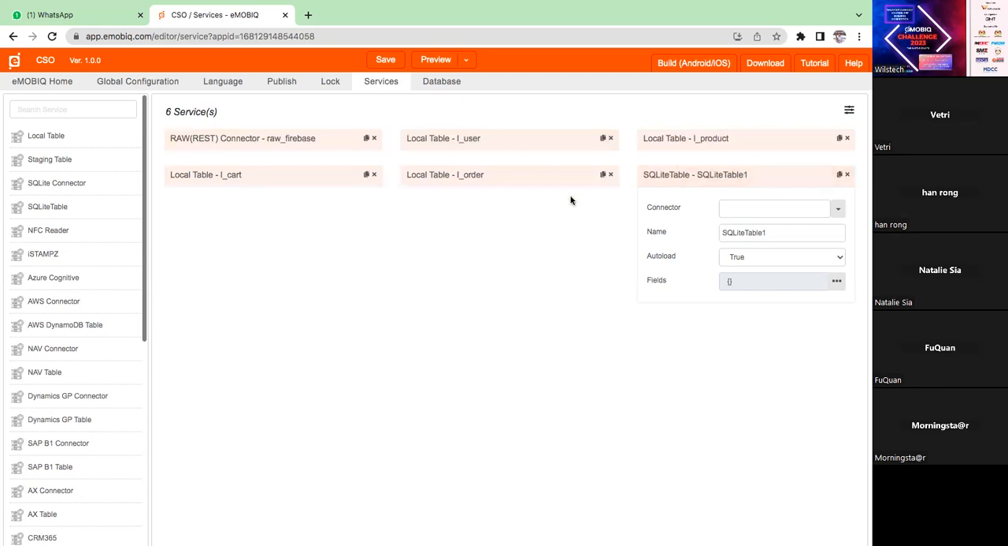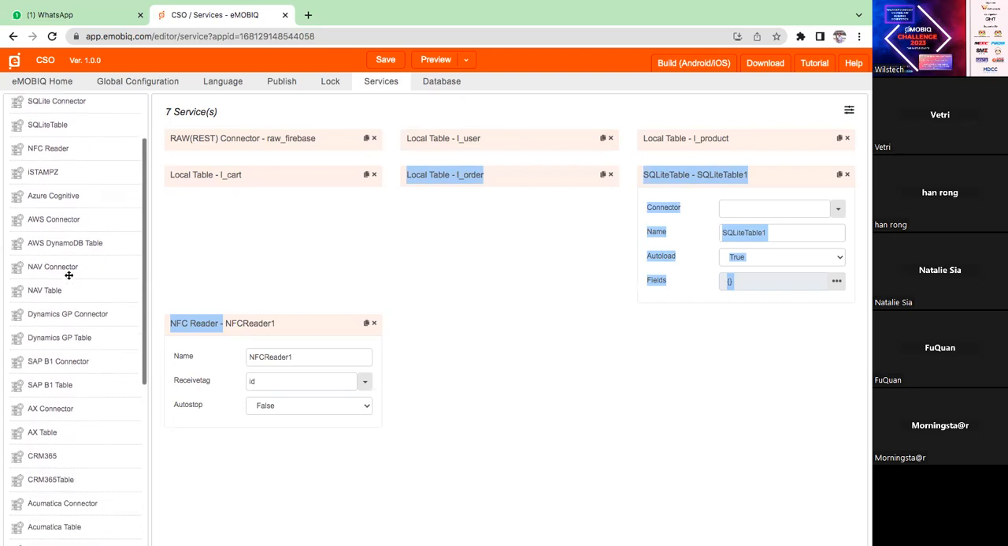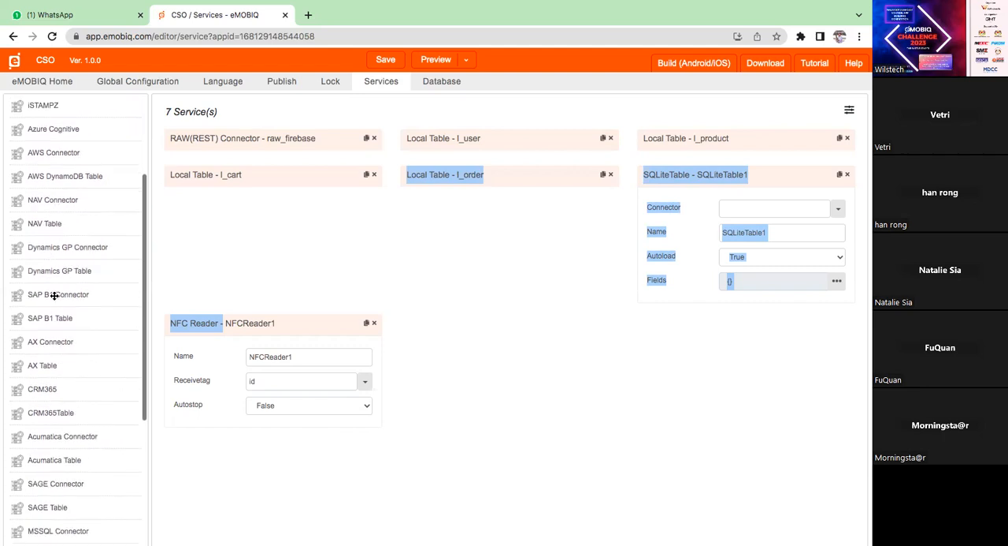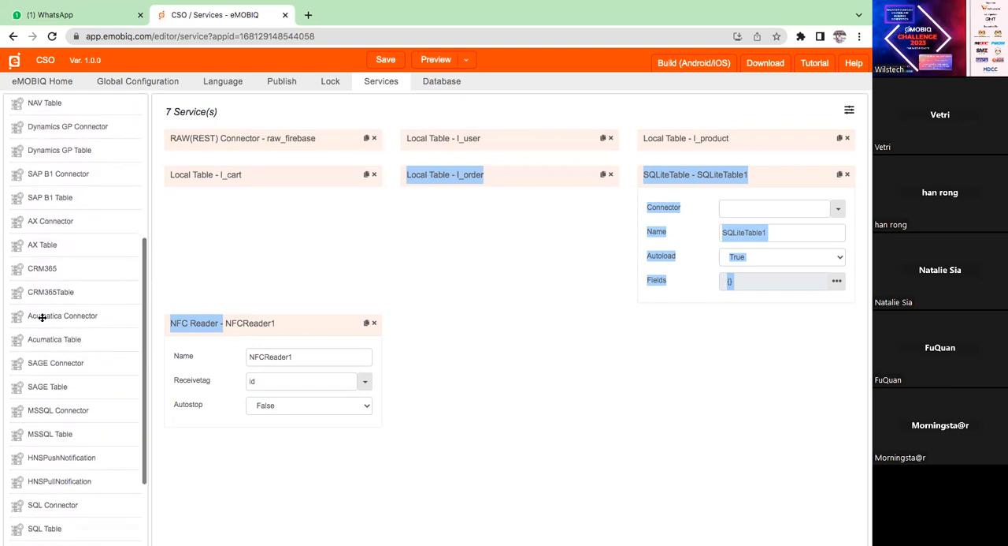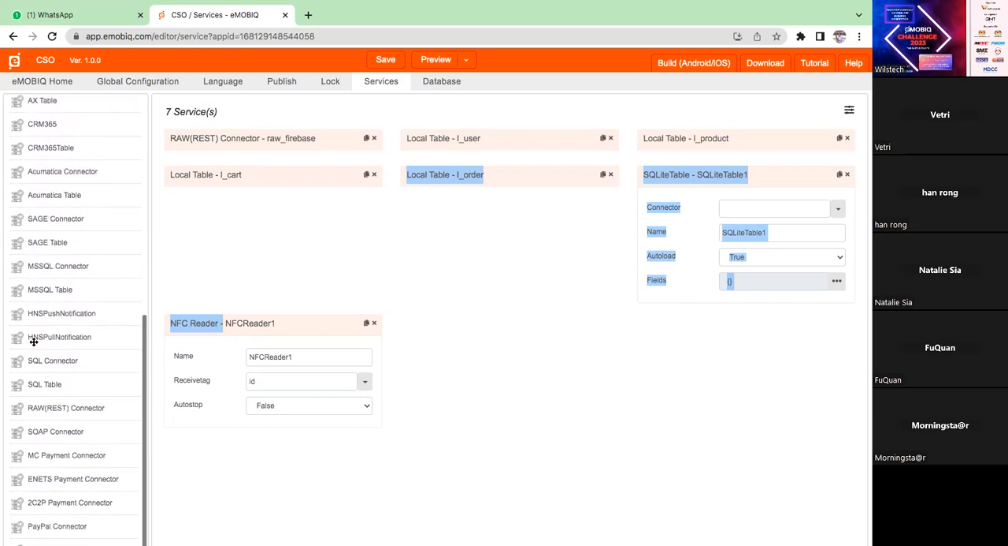The functions we use to store or deal with data, such as inserting, updating and clearing data, are common for SQLite also. So you can use the same functions to work with SQL data as well. Then the NFC reader is related to hardware, so you have to configure it in order to implement functions related to the NFC hardware item. Apart from the raw connector, we have specialized connectors for other popular ERPs in the market: the NAV connector, SAP B1 connector, Acumatica and CRM 365. We also have other standard payment connectors called MC payment, eNets payment and 2C2P.